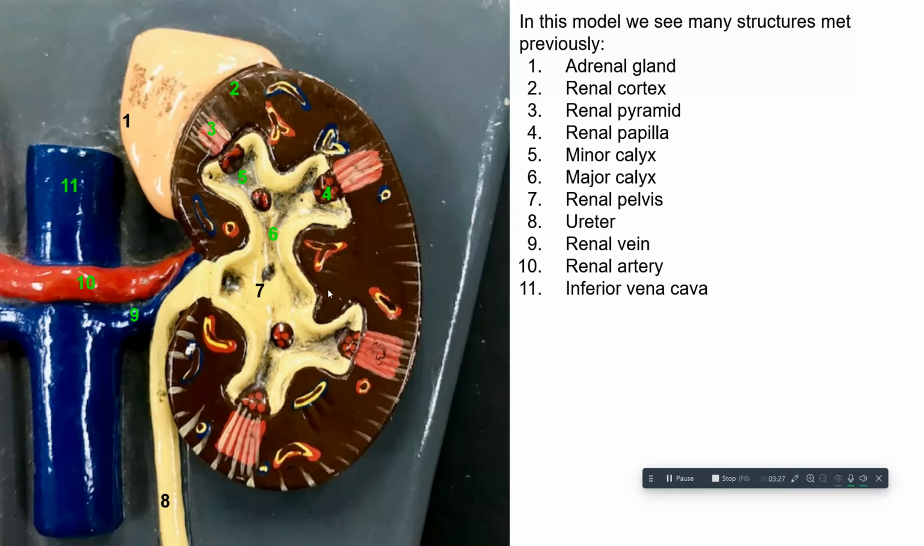Okay, got another kidney here, another kidney, right? Here's the adrenal gland, here's the inferior vena cava, renal vein, renal artery. I don't like this model too much. I don't like the artwork of it, but hey, we got it. Here's the renal cortex out here. These reddish guys represent the renal pyramids, which make up the renal medulla. Here's the end of a pyramid, which is a renal papilla. This would be a minor calyx, major calyx, renal pelvis, and ureter.